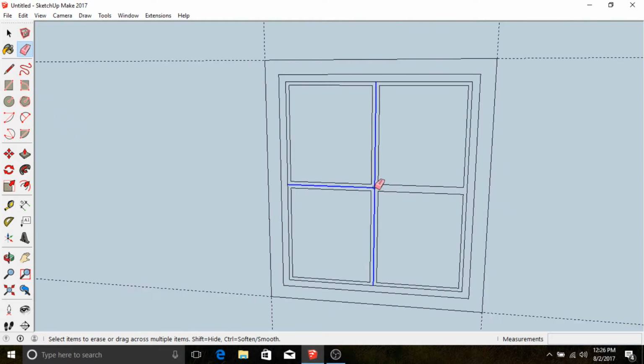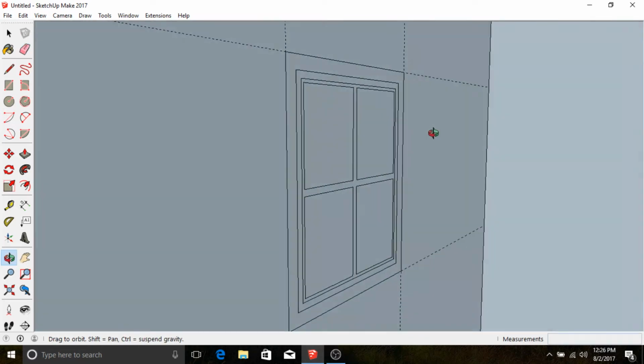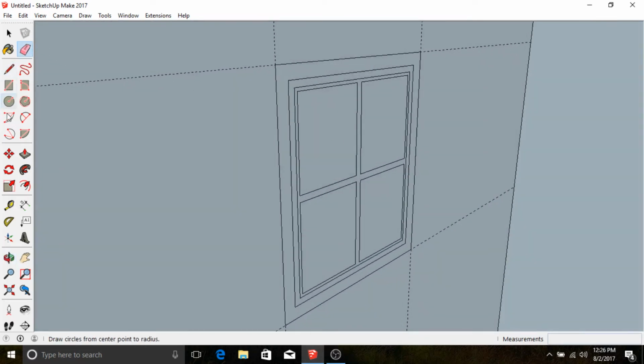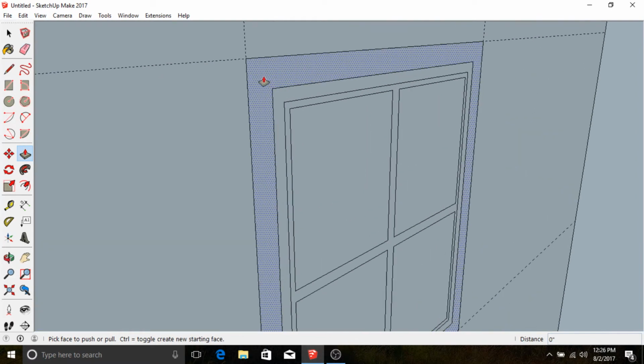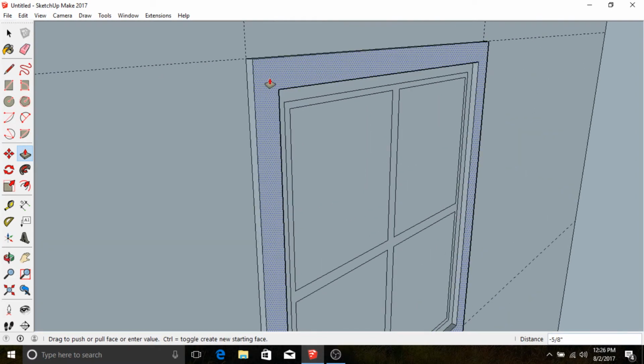Now I want to delete these lines that I just created for reference. So now that I've created the detail for this window, I can just go ahead and push-pull a bit to give it some depth.